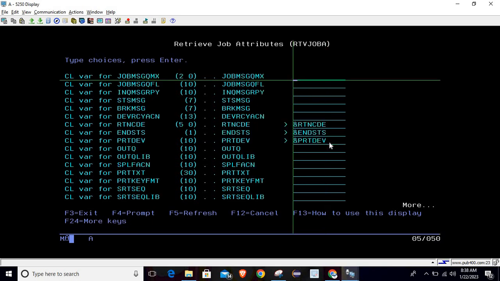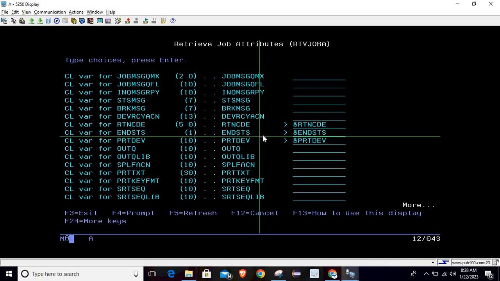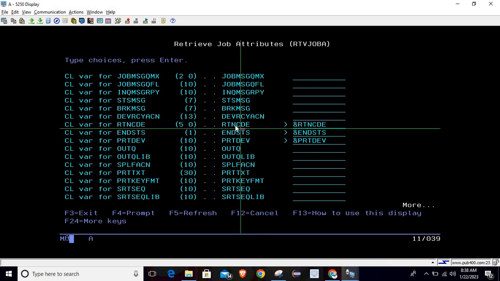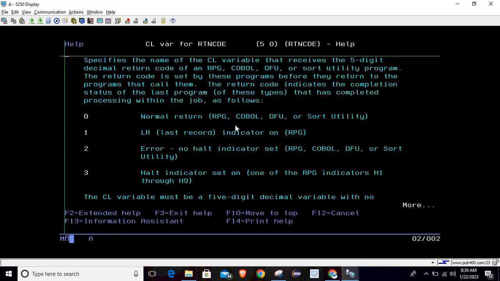So I'm doing page down. On the second page, I'm discussing these three variables, which are return code, end status, and printer device. Let's learn about this. Firstly, I'm clicking on RTNCDE and pressing F1. Once I press F1, it will show me this screen, where I can find the purpose of using this variable, the length of the variable, and the type of the variable.